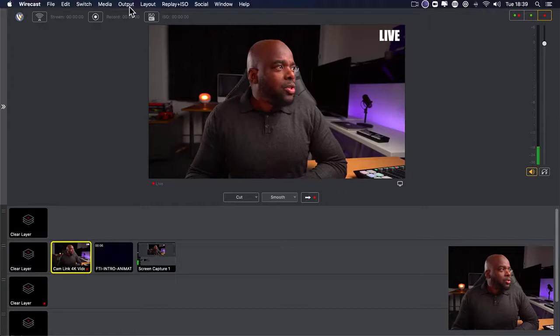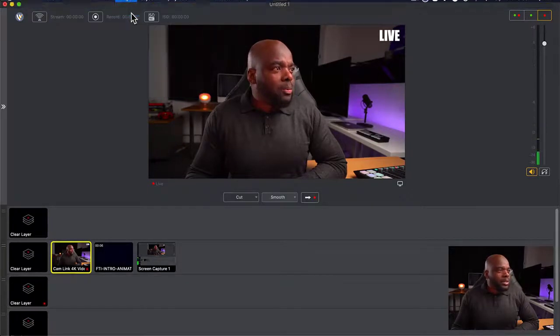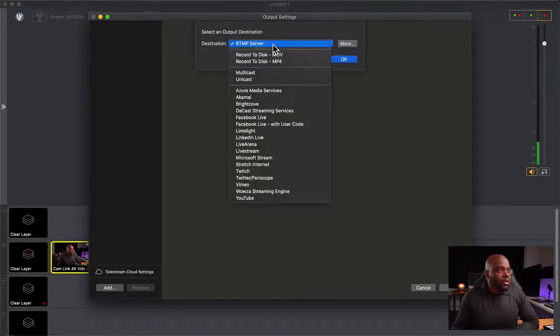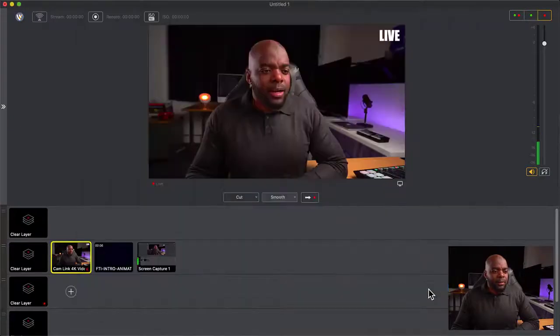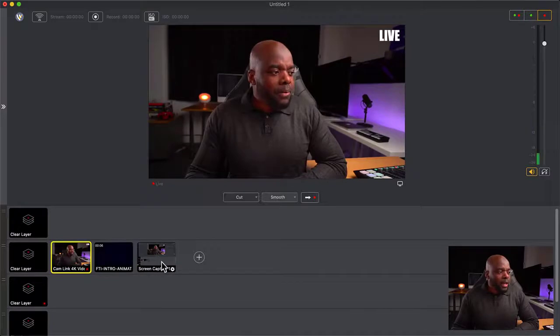And there's also an option to record this. If I come over here to output settings, I can record this to disk. So we have two options. We have .mov, which is ProRes, and we also have your normal MP4 file, and this will record it to disk.